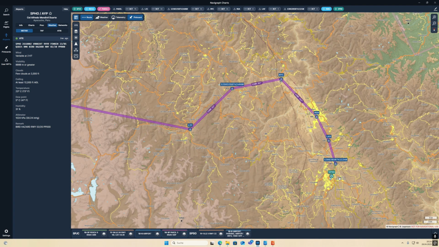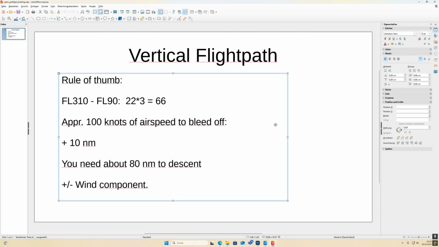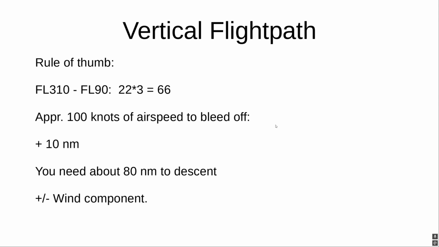Vertical aspects. How low can you go? And when do you have to start your descent? So let's look at the rule of thumb. I'm going to cruise at flight level 310 and 9,000 feet is the airfield elevation. So in between there, 22,000 feet to lose. 22 times 3 is 66. These are the track miles that you need for descent.